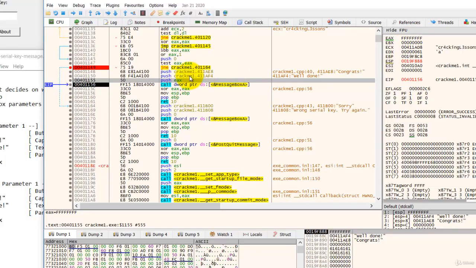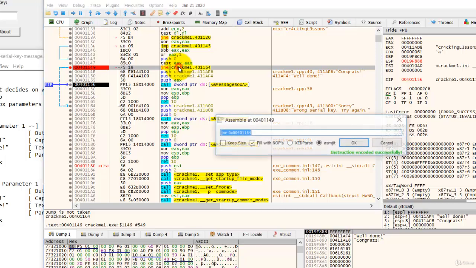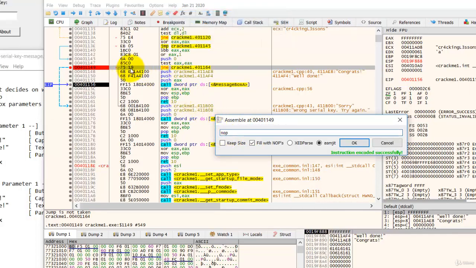Alright, so there are two things to fix here. The first thing to fix is this. We have to make it not jump. To make this not jump, we have to assemble a no op, NOP. So double click this, and then here put no op, no instruction. Now to check whether the byte is enough or not, we click keep size, and we see it is smaller by 1 byte.